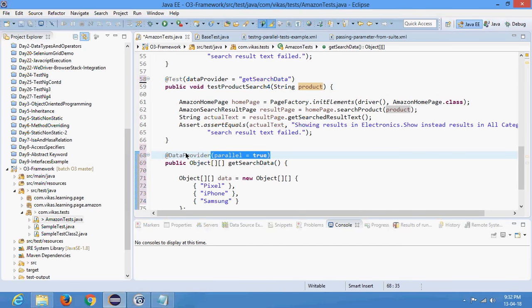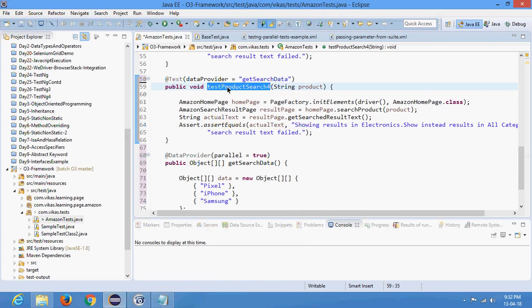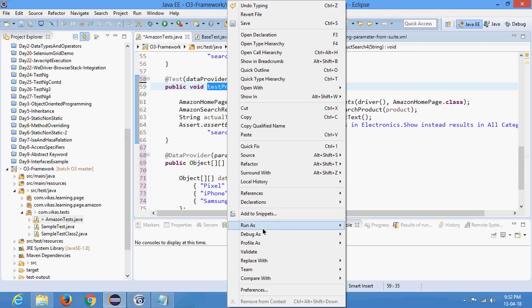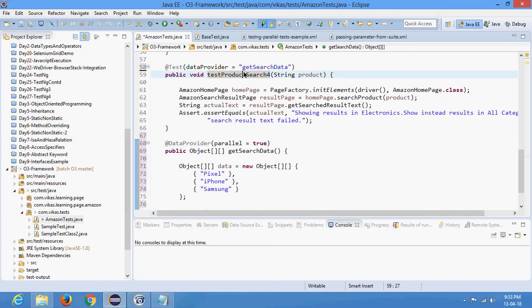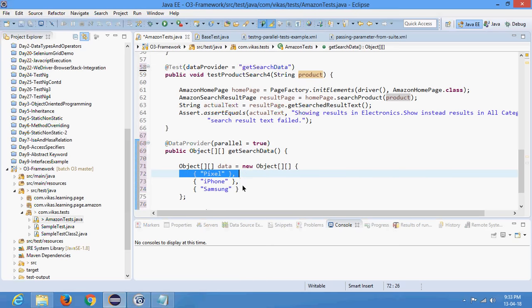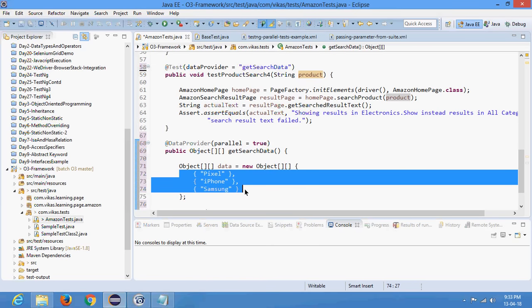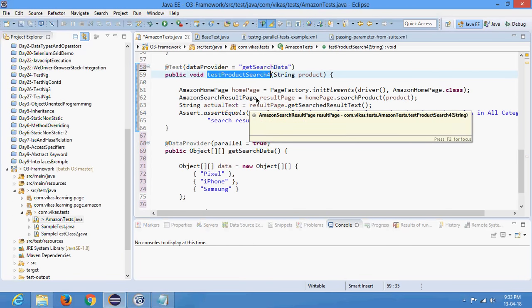I set parallel equal to true on the data provider. That means the test case which is using this data provider can be executed in parallel. So if I select that specific test case and simply run it, Run As TestNG Test, it will run in parallel because we specified parallel equal to true on the data provider. So this method can run in parallel based on how many rows there are. Each row is considered one test case execution count. Right now there are 3 rows, which means the total test count will be 3. I hope it is clear.